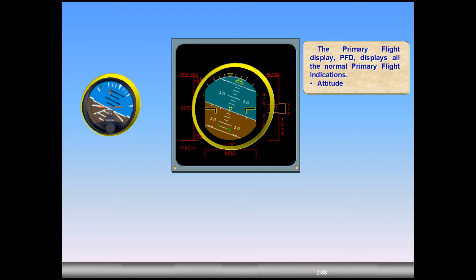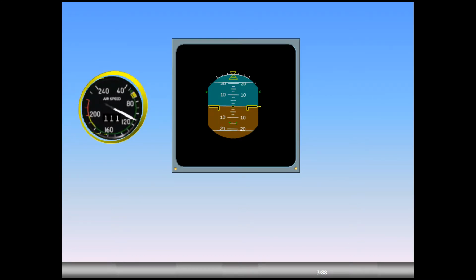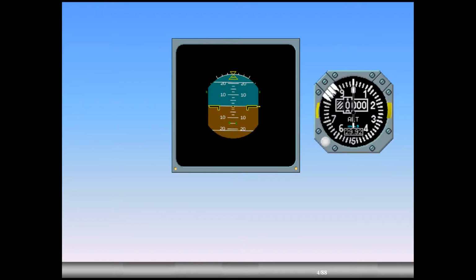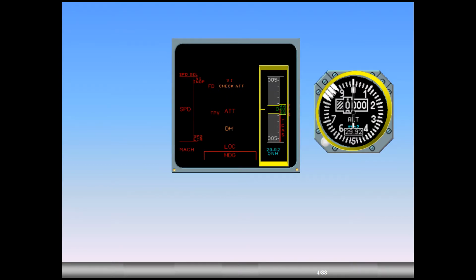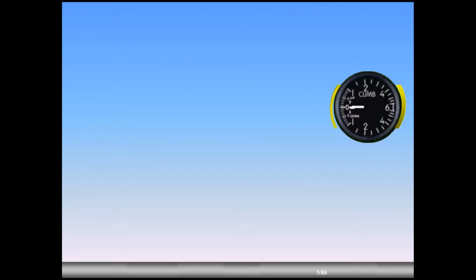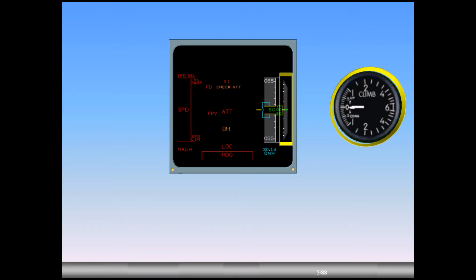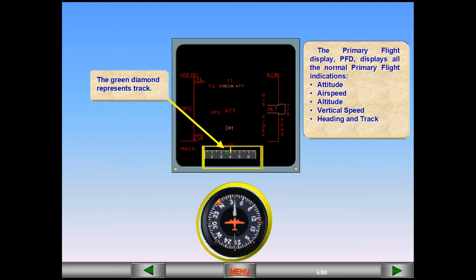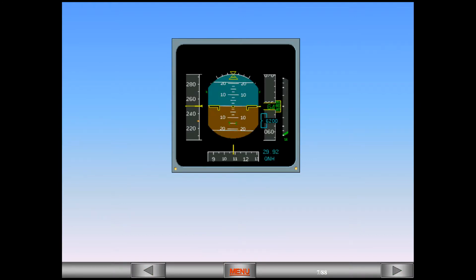The primary flight display, PFD, displays all the normal primary flight indications: attitude, airspeed, altitude, vertical speed, heading and track. The green diamond represents track. Notice that the indicators are laid out in a classic instrument T configuration.